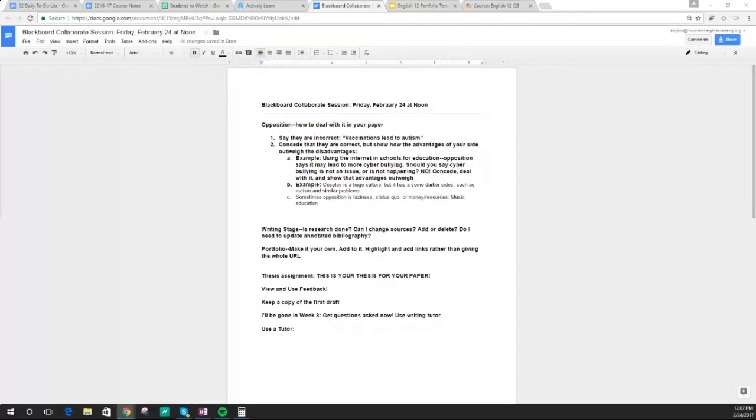But the first way is to say that the opposition is actually incorrect. They have their facts wrong. They're not educated or informed or updated. So for instance, I have a student doing the topic of vaccinations and saying that all children need to be vaccinated. And one of the opposition's arguments is that vaccinations can lead to autism. And that's a big argument.